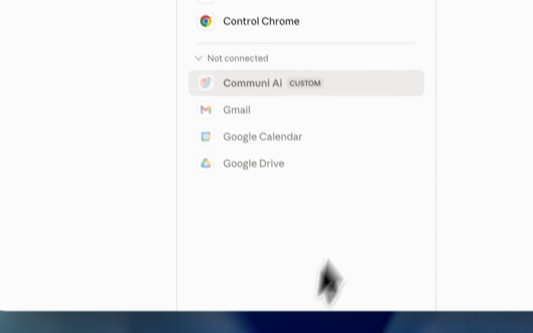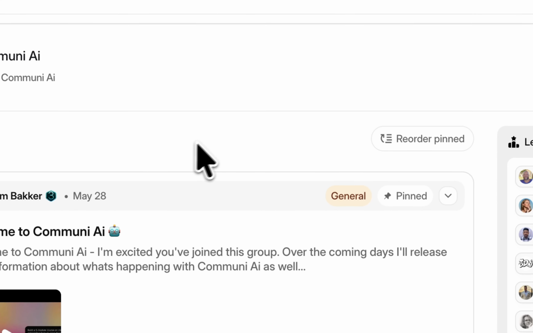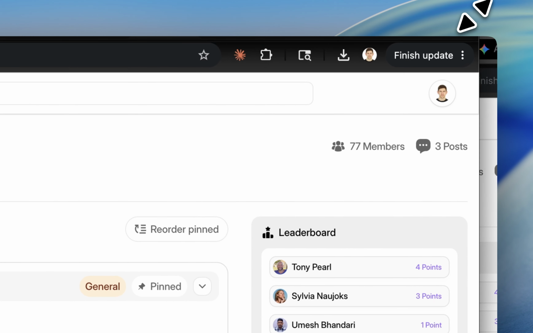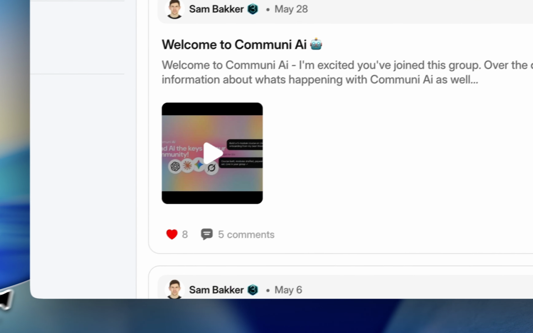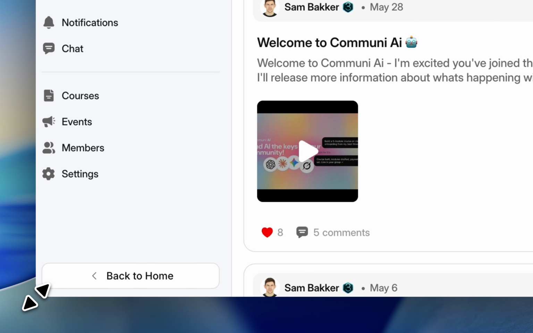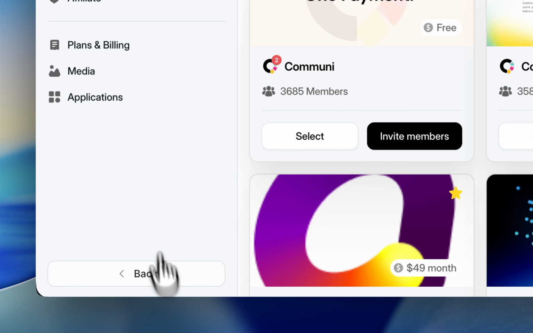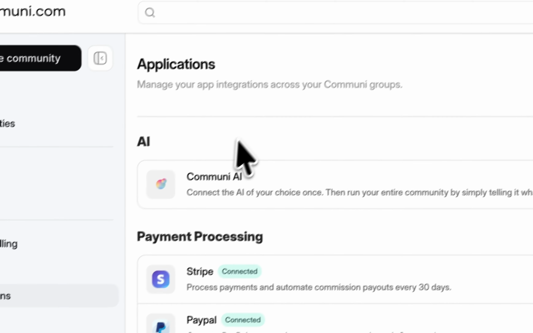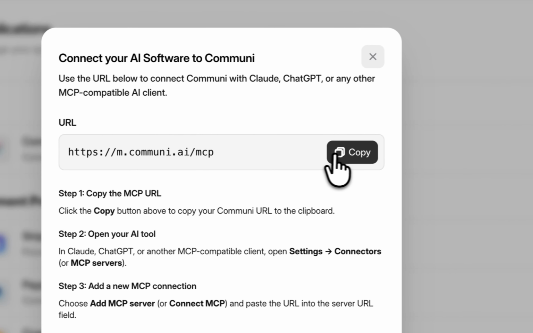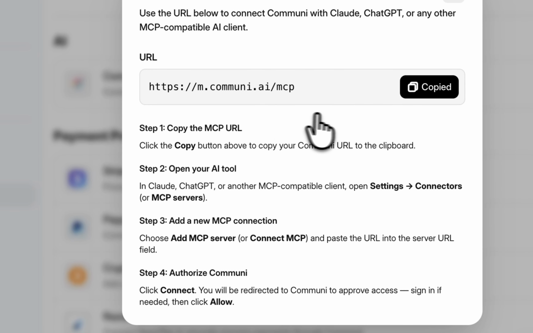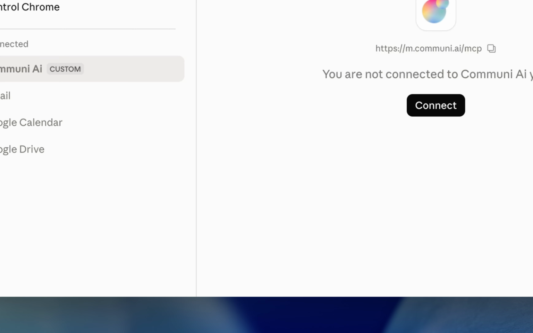Now I'm going to go over to our software here, and I'm going to make sure that this is able to be seen inside of the browser so you can see where I find this. What I'm going to do is come across here and go into my account settings, applications, and you'll see this Communi AI option here. Click connect. I'll copy this URL right here and I'm going to go back to Claude.